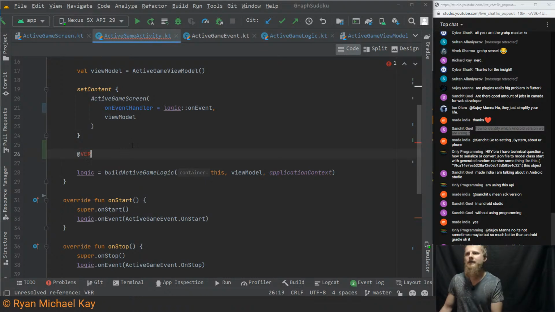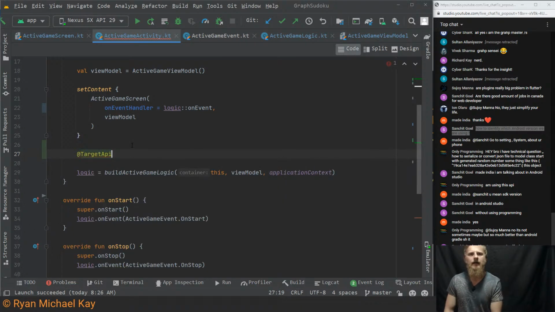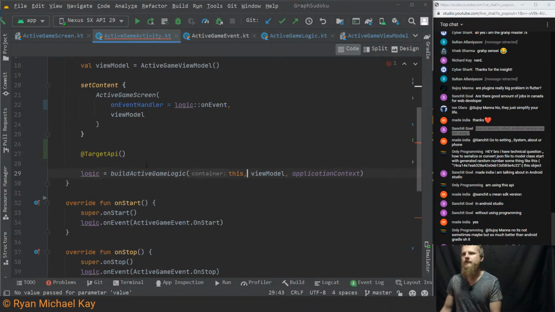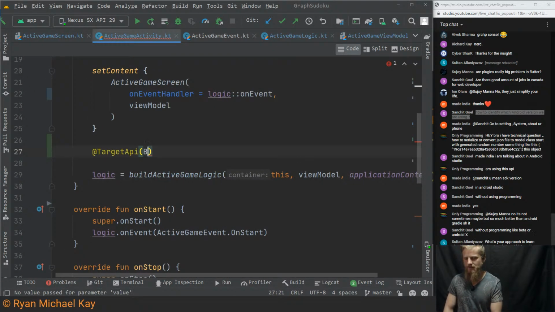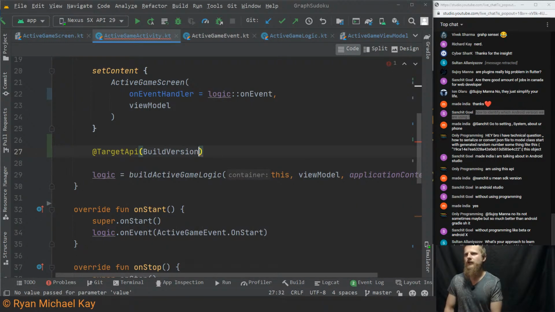Oh, Target API. Okay, I was way off. So Target API. Sorry, it just took me a little while to find that. So you can do like Target API and then, what was it, build versions, Android target API.